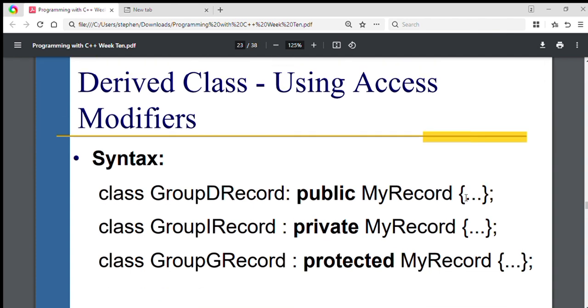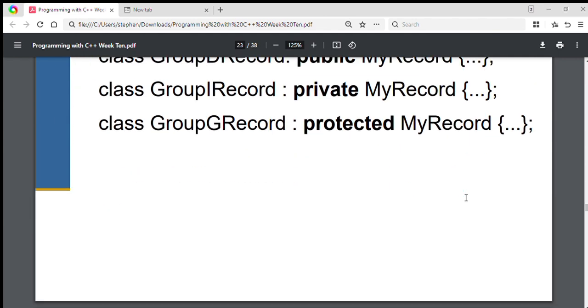Let's have a look at the syntax. The first one is the public one, second one is the private, and the third is the protected.